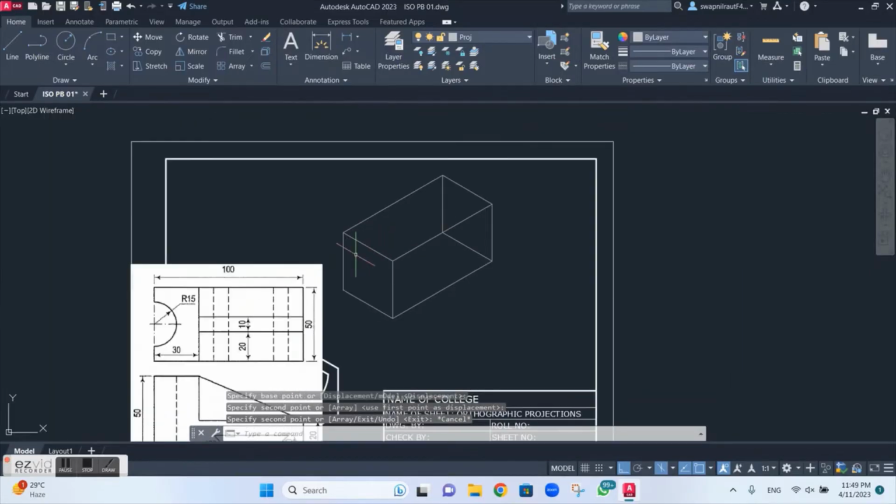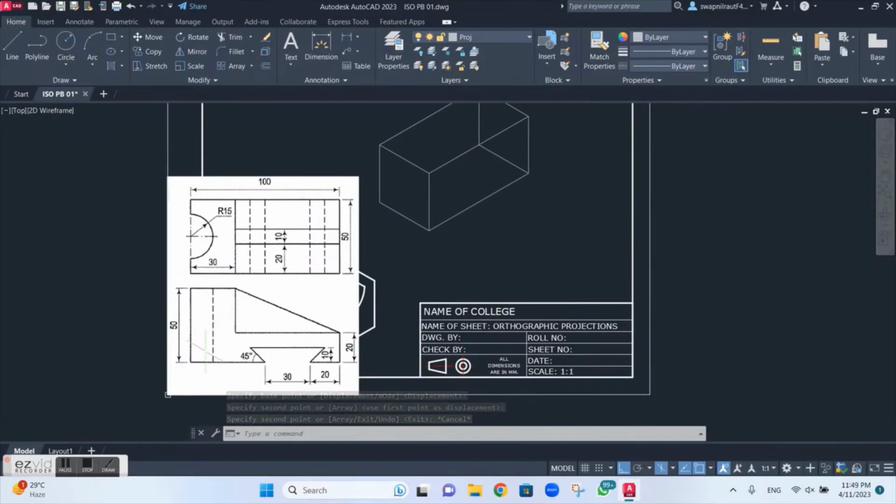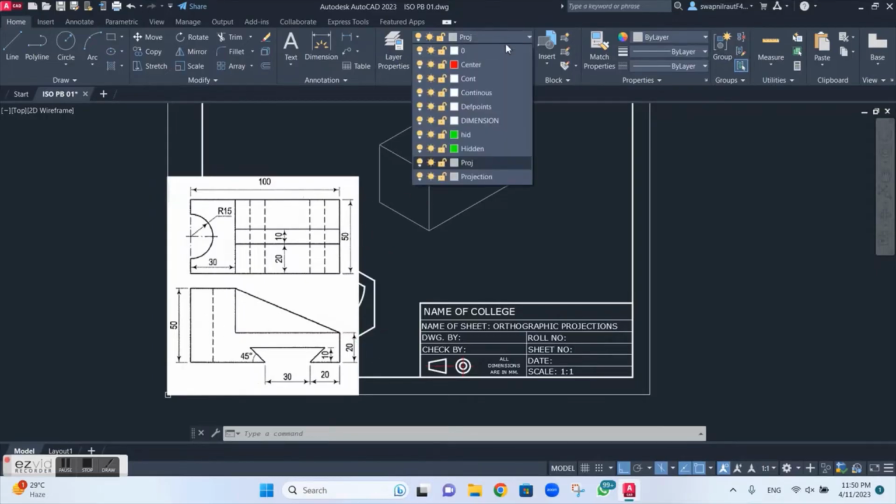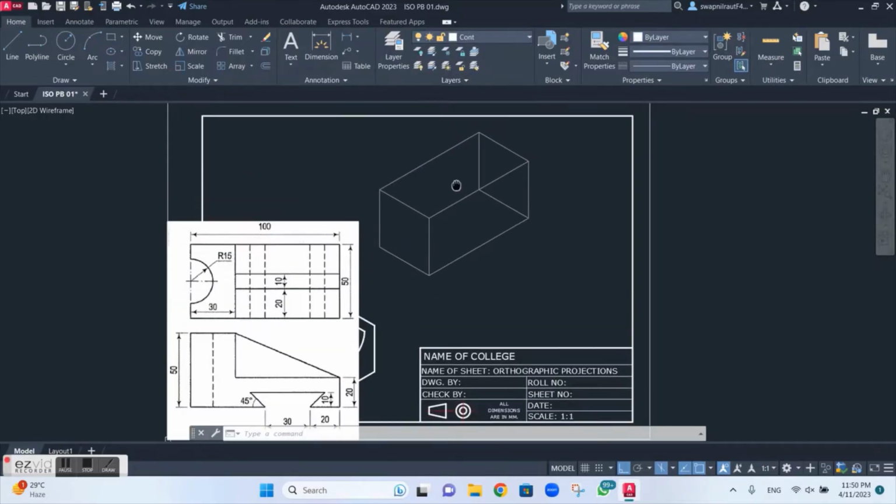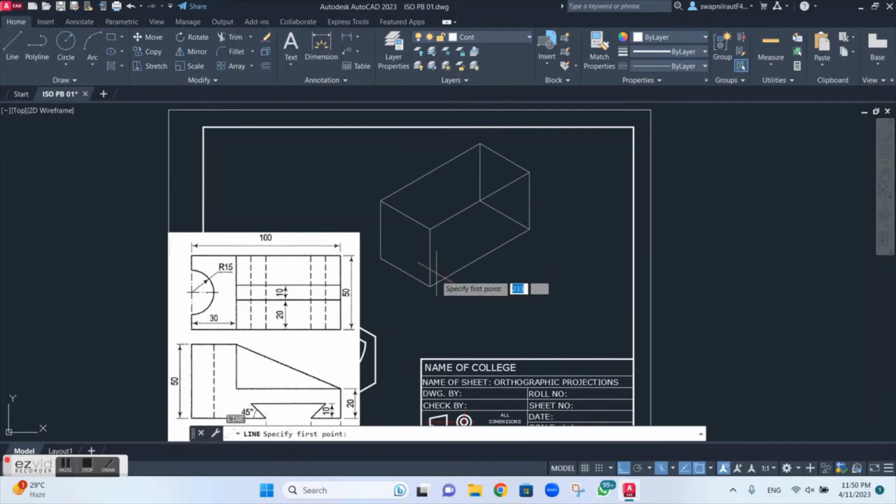Now I will start drawing the actual figure, that is the isometric drawing. As you can see in the front view, I have a height of 50 dark, then there is a 30 lengthwise line which is dark, then downwards again 50 minus 20, that is 30, and then I will complete the figure. So I will select the continuous layer and start drawing from the zero point.